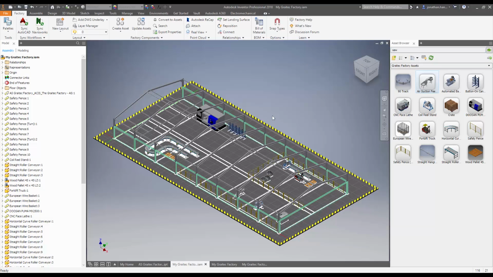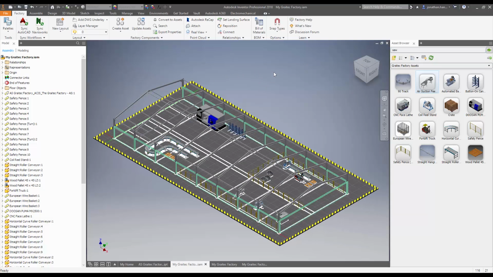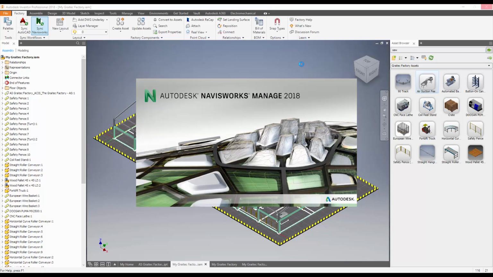So you can model whatever you need to in Advanced Steel and then add all the assets that you have. If you've got your own and you manufacture your own little assets, you can build them all in Inventor, save them all into your asset library, then drop them in and lay out your factory. Now you can start to sync into Navisworks, where you can do some fun things with walkthroughs and rendering and provide animations, which we're going to do. So the system will then go and launch Navisworks.